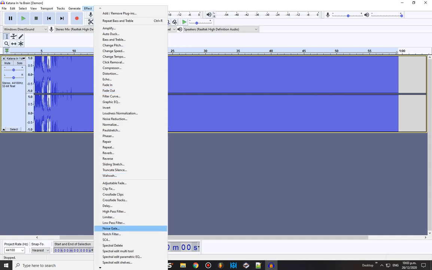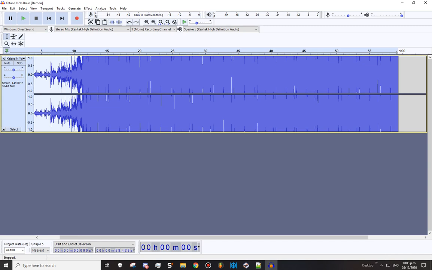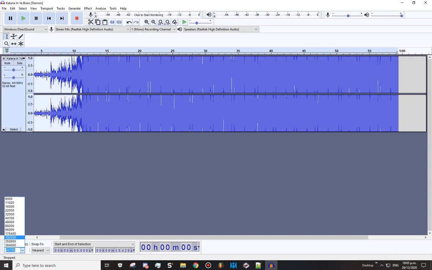Then effect, low pass filter. You want to have the frequency at 50. Make sure to roll off 50 decibels. Okay. Go to part record. And then you want to set it to 16. Or whatever that number is. I don't know. Because I can't get out.